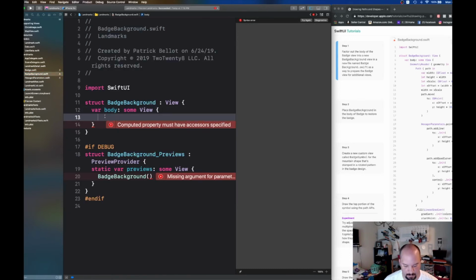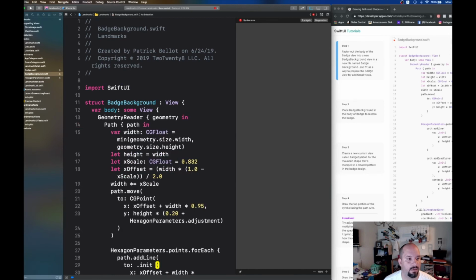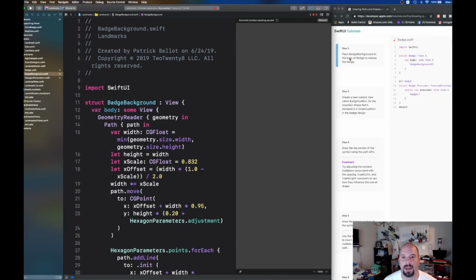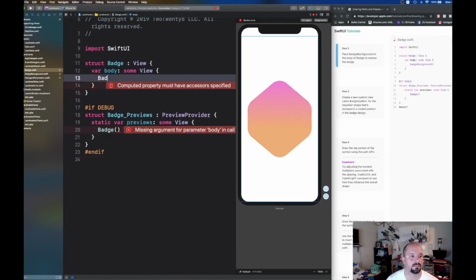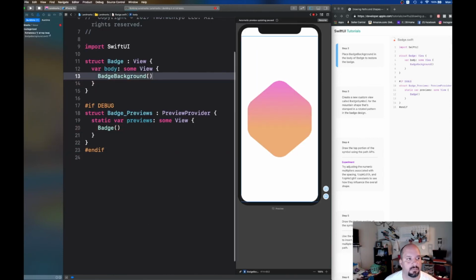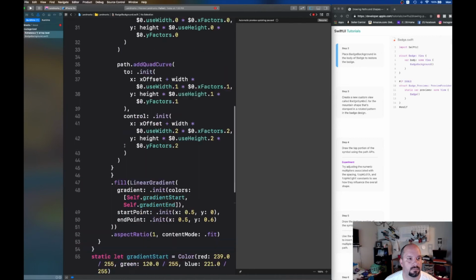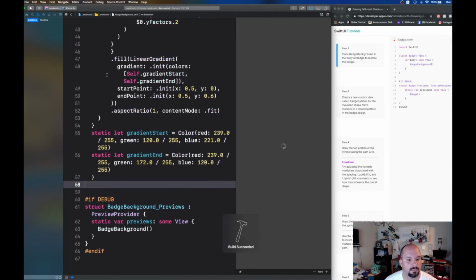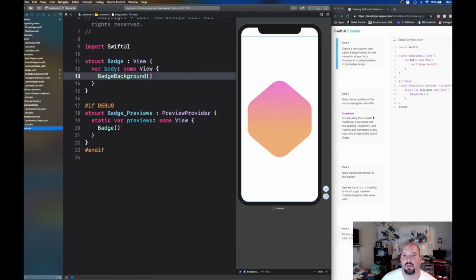And go back right here. Place badge background in the body of the badge to restore the badge. Create a new custom view called badge symbol for the mountain shape that's stamped in a rotated pattern in the badge design.